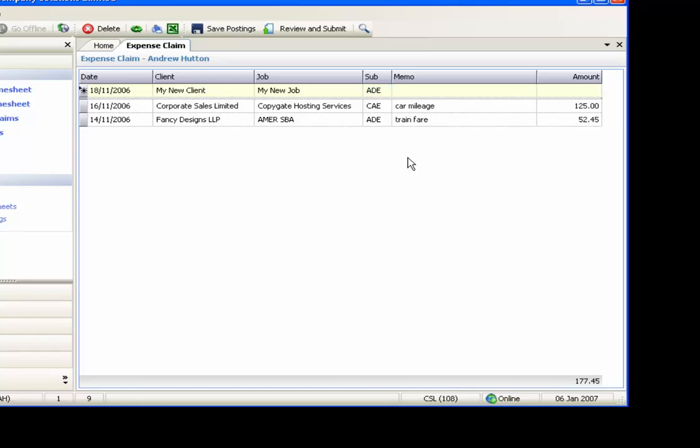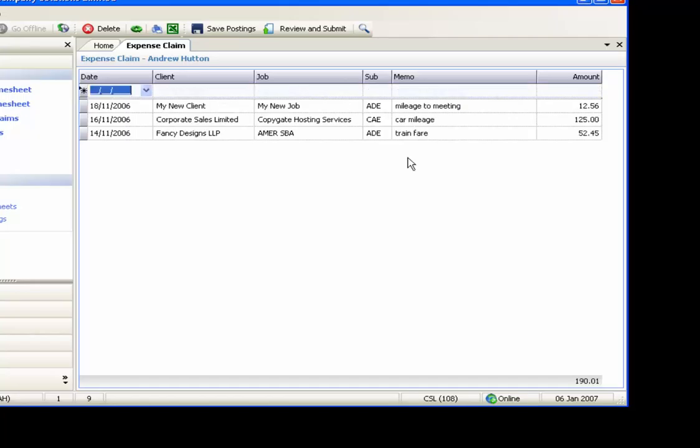If a default subsidiary code is specified for the job, this will be displayed, or a code can be selected from the drop-down list. An optional memo can be entered, and finally the cost to be charged. Pressing Enter or the down arrow will accept the posting and it will be transferred to the grid.